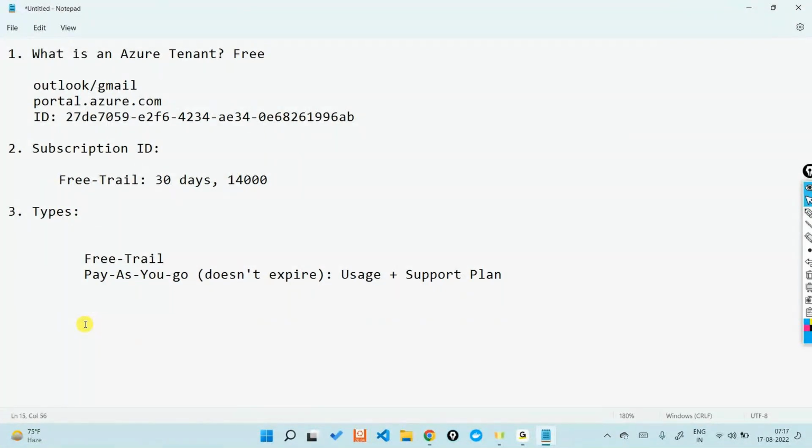Let's say you are an organization, you created a number of resources. One of the resources that you created is giving some kind of issue. Whom do you reach out to in that case? Support team. Which support team? Microsoft support team, because it's a Microsoft product. And for you to utilize the support services from them, you need to pay a cost to Microsoft. That's where support plans really come into the picture.